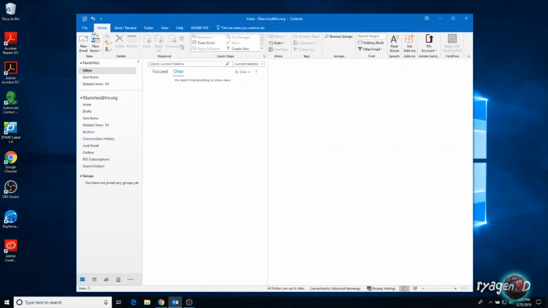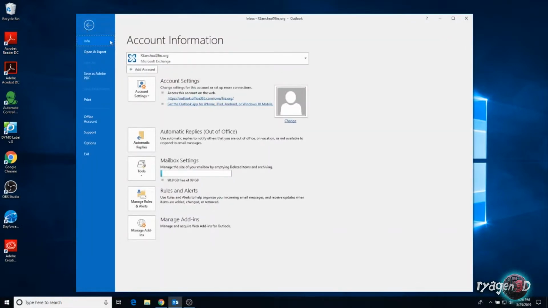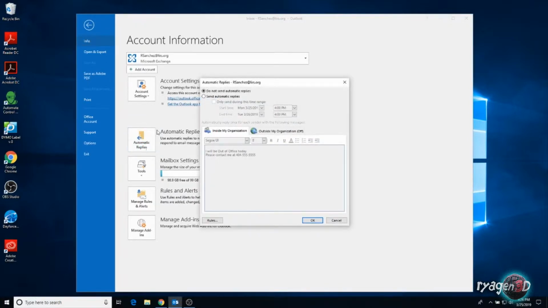To set up out of office, you want to go to Files, and then here you'll see the auto reply set up for out of office. You want to go here and then just check this box here to set out of office replies, and then you can set a time and date by going here and choosing your time and date.